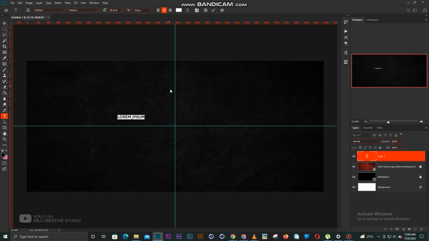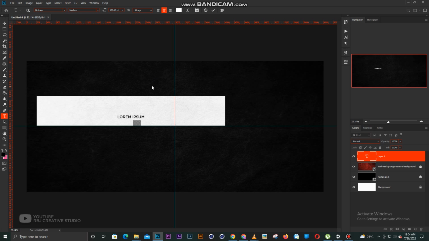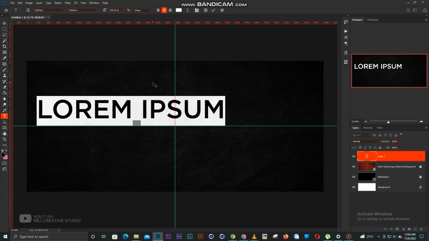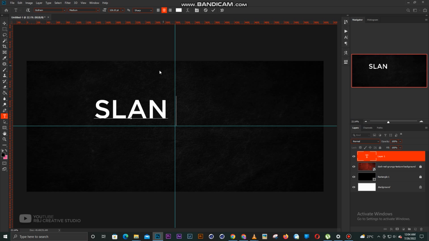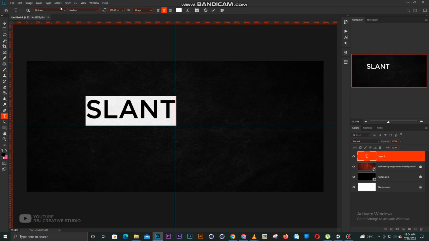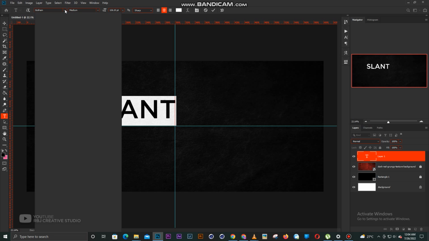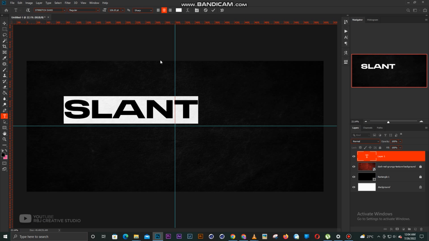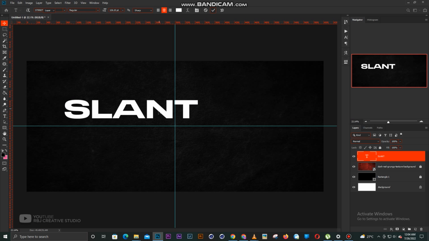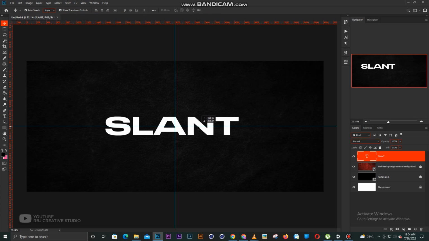So with this, you're going to get your text. I have my text here. I'm going to type in SLANT, like so. Then you're going to choose the kind of font. For this, I want to use Stretch, because Stretch is the trending font for the year. So let's go in for Stretch. Then let me drag this into the middle like so.